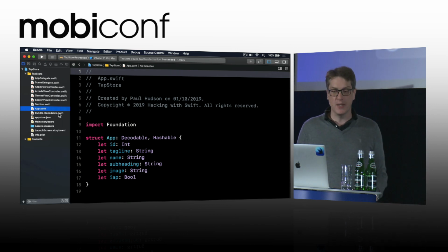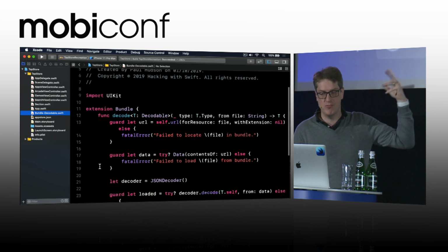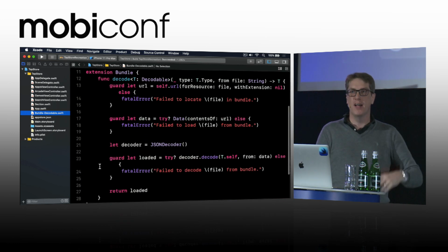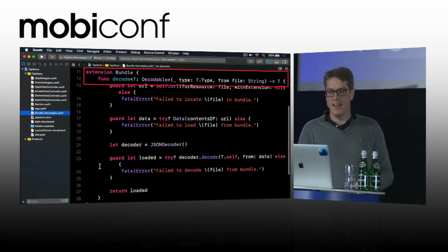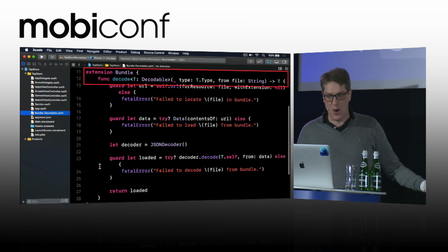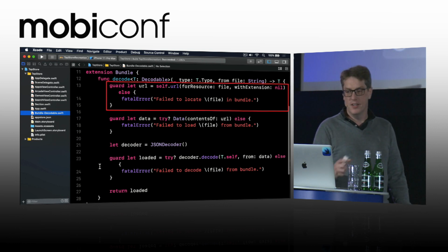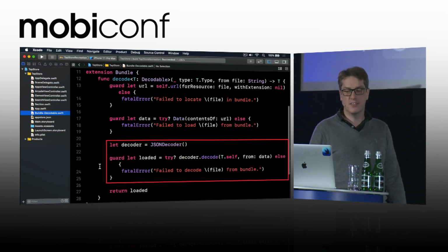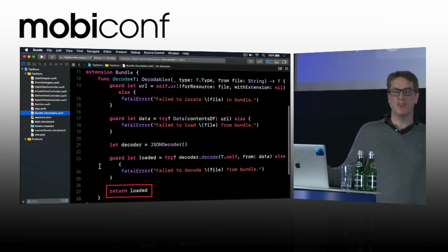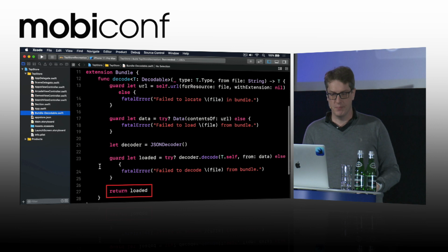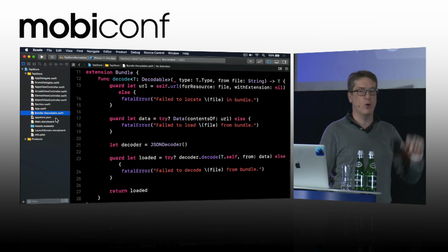The only really interesting code here is this extension, Bundle decodable, which I'll walk you through real fast. It just makes it easy to load JSON files from your bundle that you know are fine. So it'll go ahead and be generic over all kinds of decodable things. It'll find the path for that thing in your bundle, get the data from it, decode it, and return it. And it'll work with any kind of codable thing with no error handling. It's super fast. You know it's fine. It's in your bundle.